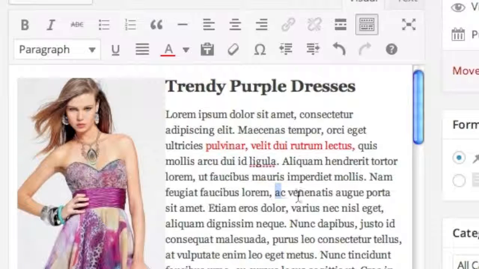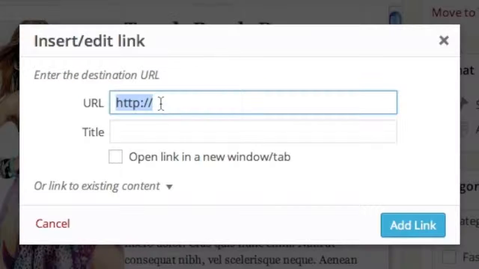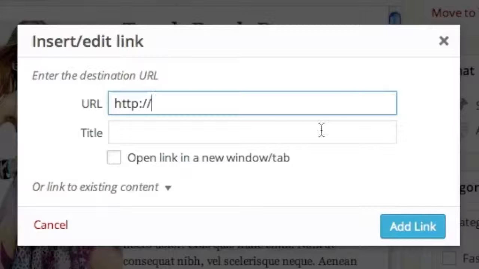And if I'd like to add a link, I can do so by simply highlighting the text and then simply clicking on the link icon here and then simply entering in my link and the title and whether I want the link to open up in a new tab or window or not. And then I simply click on add link. For example, I can add it like this.